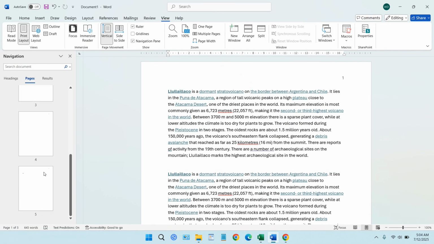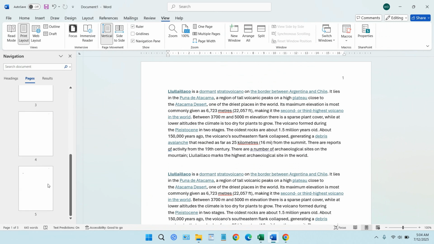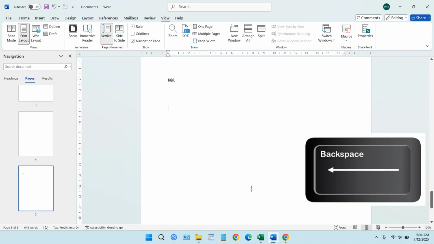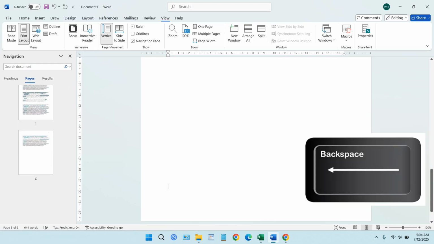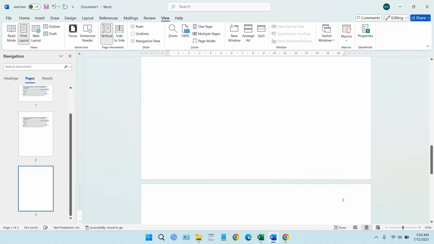So you can see there are 3 extra pages in here. To delete them, I suggest you click the cursor at the end of the page, then press the Backspace button to delete the page. But sometimes it's very hard to delete the page.